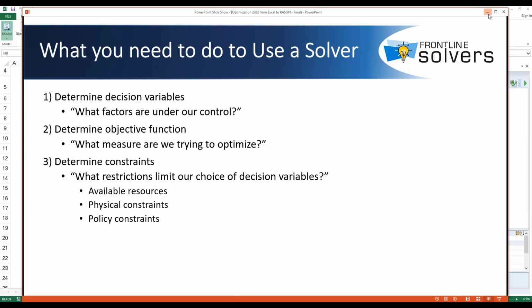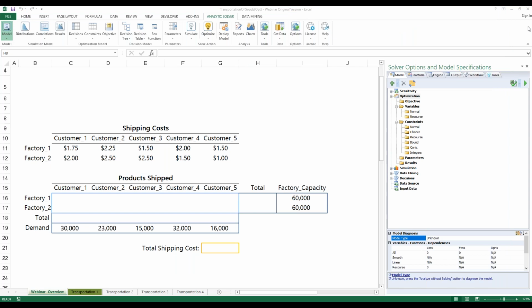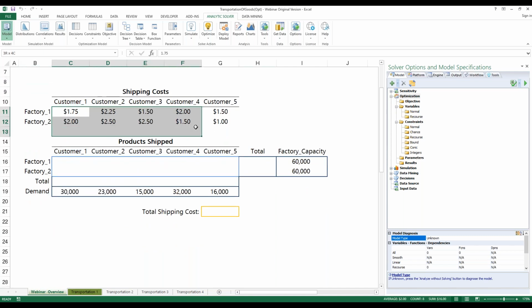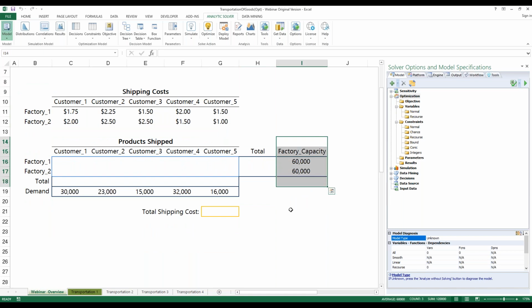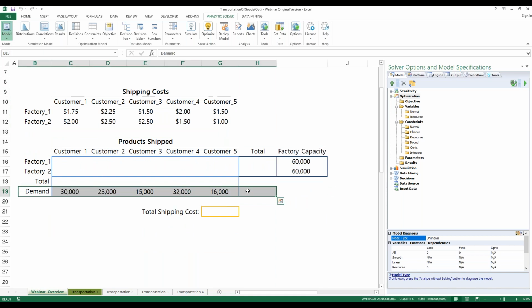Okay, so let's go back to Excel. Let's make sure you can see my screen. So these are shipping costs from factories to customers, constants, input to the problem. Here is factory capacity, and here are customer demands. For each possible route between a factory and a customer, I need to reserve one decision variable. Very straightforward. I'm going to put some zeros here to make it more clear.